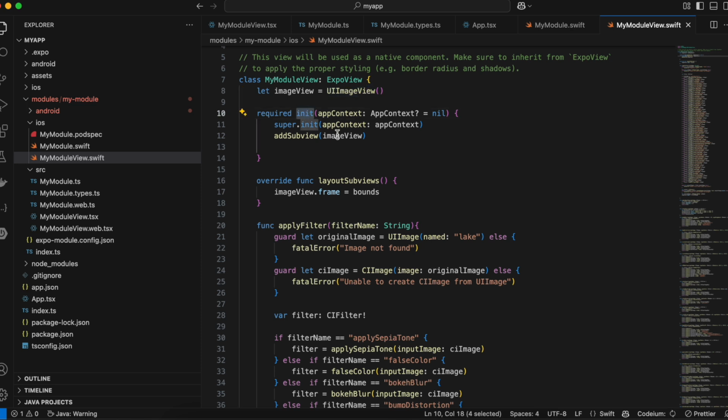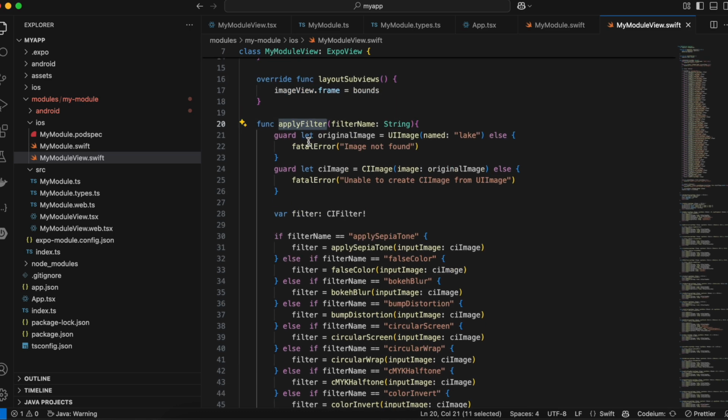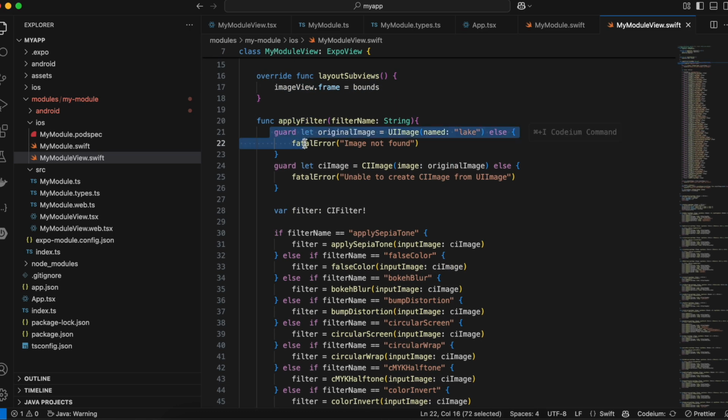Inside the init method, I'm adding our image view to our parent view, and inside layout subviews I'm just setting the width and height, whatever we have set from the React Native side. Then this is the apply filter method. So firstly, I'm loading our image.